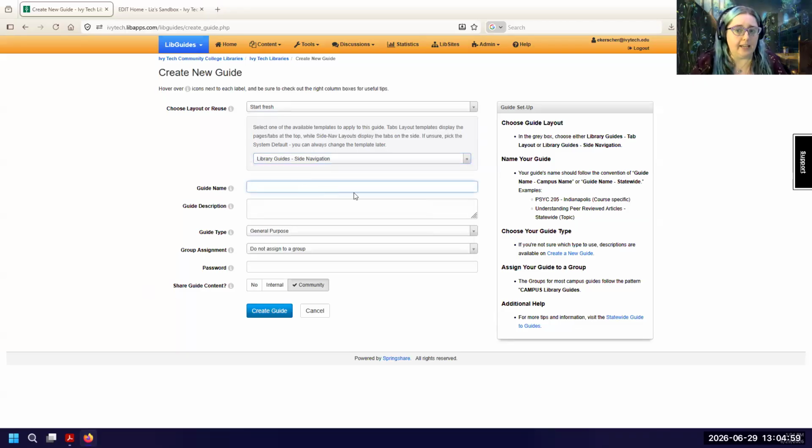You will put your guide name in. If this is a guide for your campus, you should follow the convention of the guide name dash campus name. That way we can identify which campus guides are associated with, and we don't have a gazillion guides that are just named English 111. We know that this is the Indianapolis version or this is the Fort Wayne version, and we can associate those to the corresponding people.